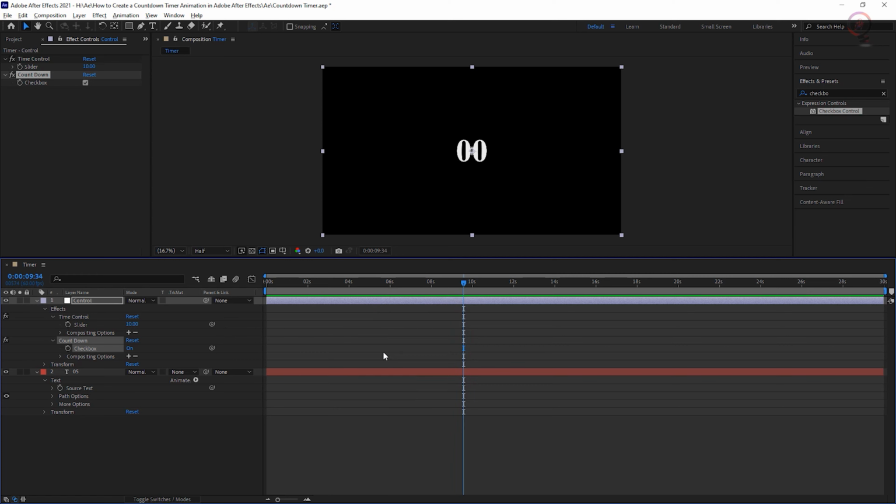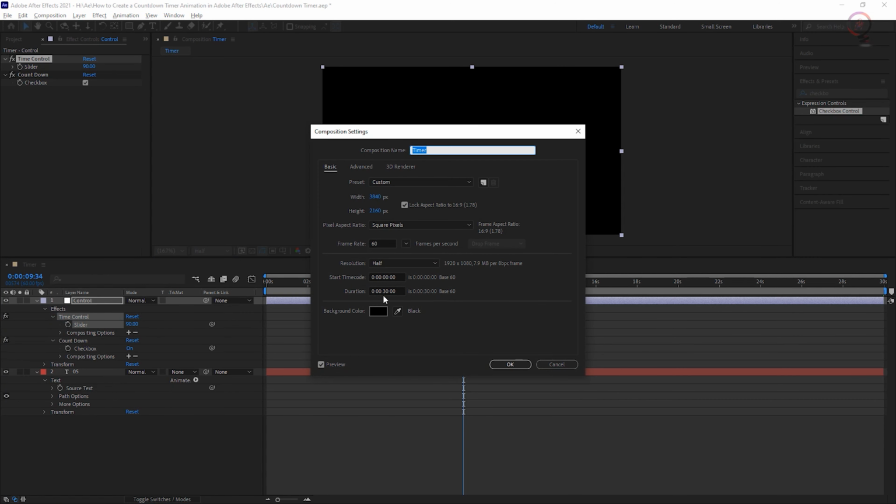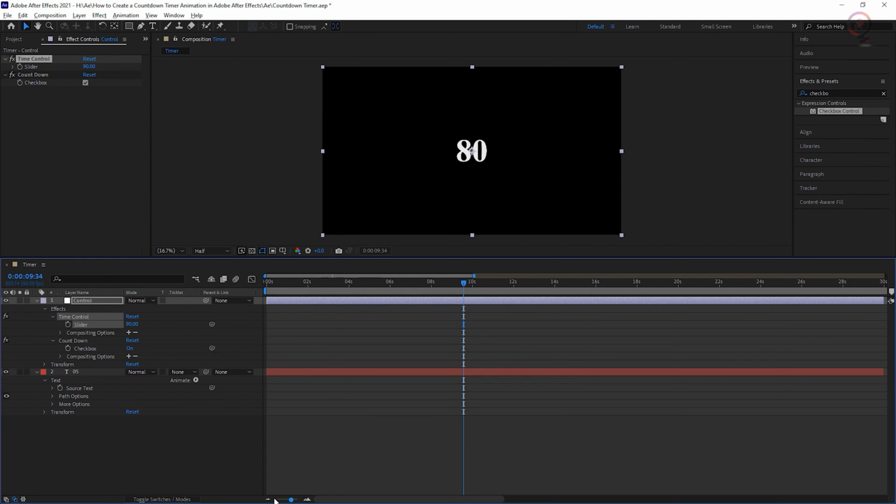If you wanted to count down from 90, let's say, you'll need to make sure that your composition is at least 90 seconds. So go to your hamburger menu next to the comp and select composition settings here. Be sure to update the duration of the comp to 90 seconds, or 1 minute and 30 seconds, or whatever duration that you want, then press OK. Now the comp will be longer, 90 seconds.